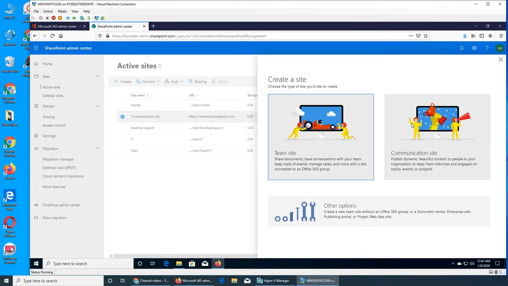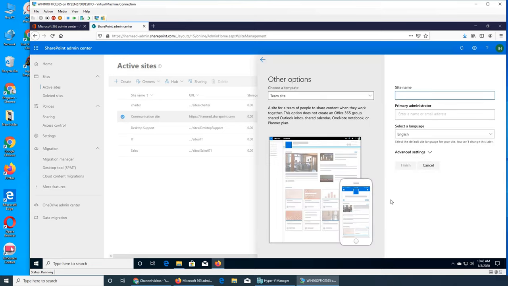So basically it will be like, hey, we are releasing this new service, this new device, this new screen, or we are going to host this party or manage this event, blah blah blah. Other options: create a new team site without an Office 365 group, or document center. It could be a wiki, a publishing portal, or project web app site. So there are other options as well.